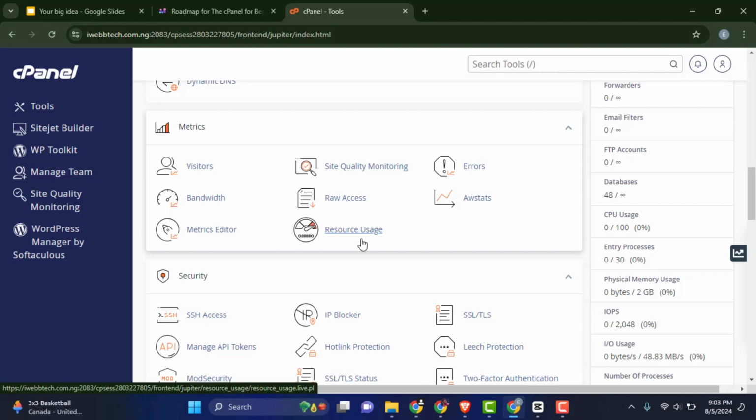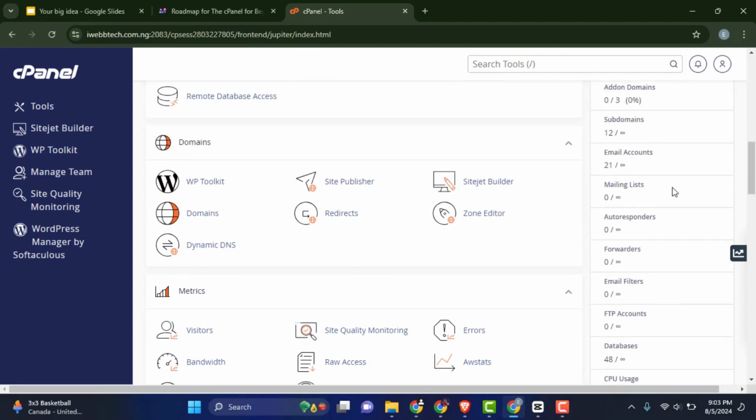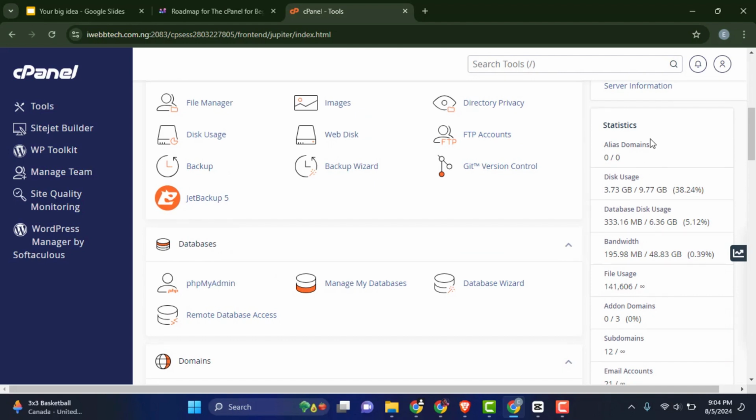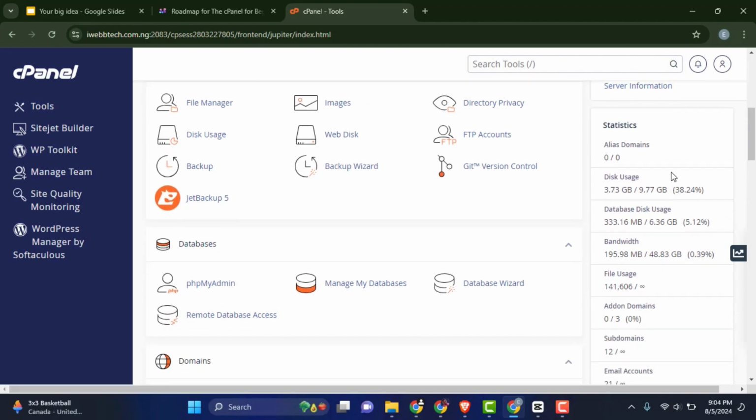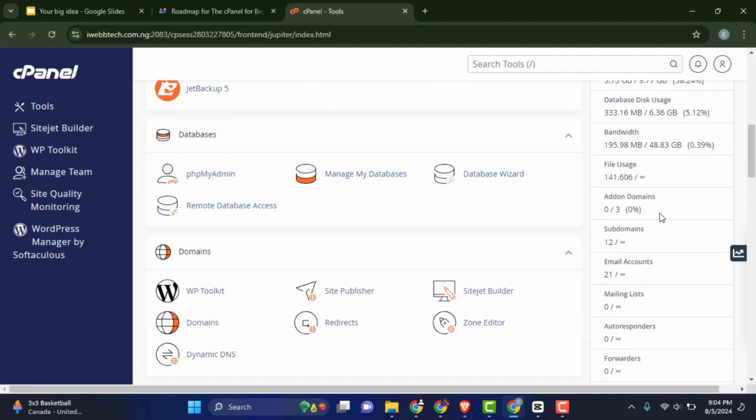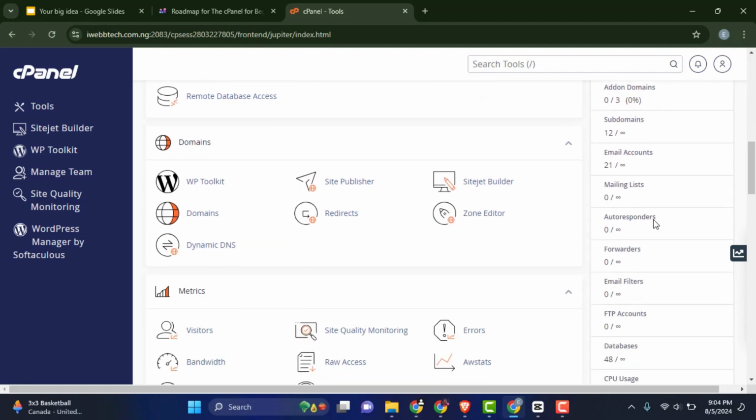It's very essential that you stay close to the metrics section of your cPanel, because this is actually going to be telling you everything going on in your cPanel or your website. You can as well see it from the right sidebar, from where it says statistics. So you can just keep yourself updated with the current statistics of your website.